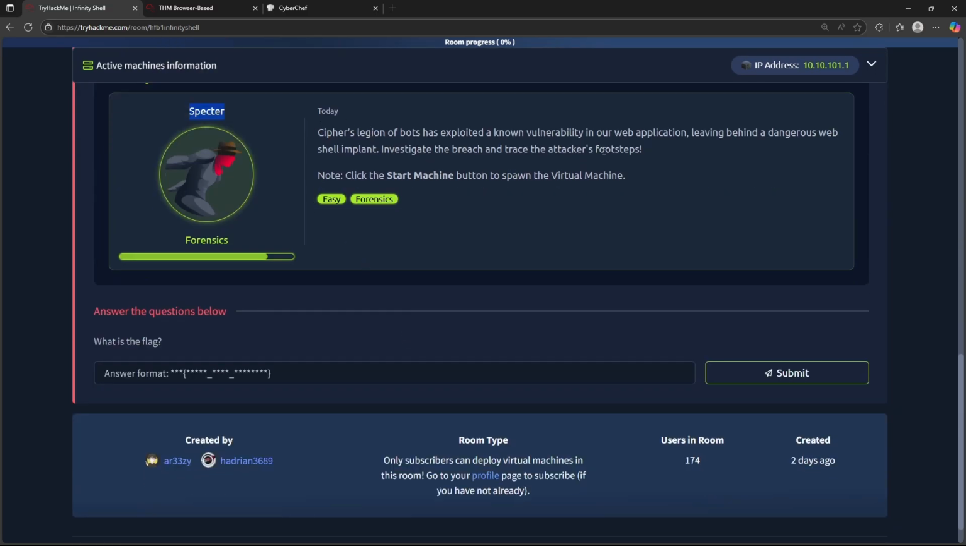Cypher's legion of bots has exploited a non-vulnerability in our web application, leaving behind a dangerous web shell implant. Investigate the breach and trace the attacker's footsteps. So it's basically a web attack on a non-vulnerability in a web application, and there is some shell implanted, and we don't have any other information.